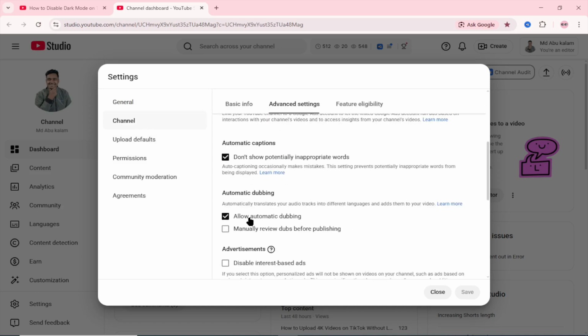So you need to just click on allow automatic dubbing, and then I select once, then I upload lots of video. I did not click on this setting, but if you want to manually add every video, you can turn on this one and manually review dubs before publishing, but I recommend you allow automatic dubbing. That's it. So this is the method how you can turn on automatic dubbing for YouTube video.